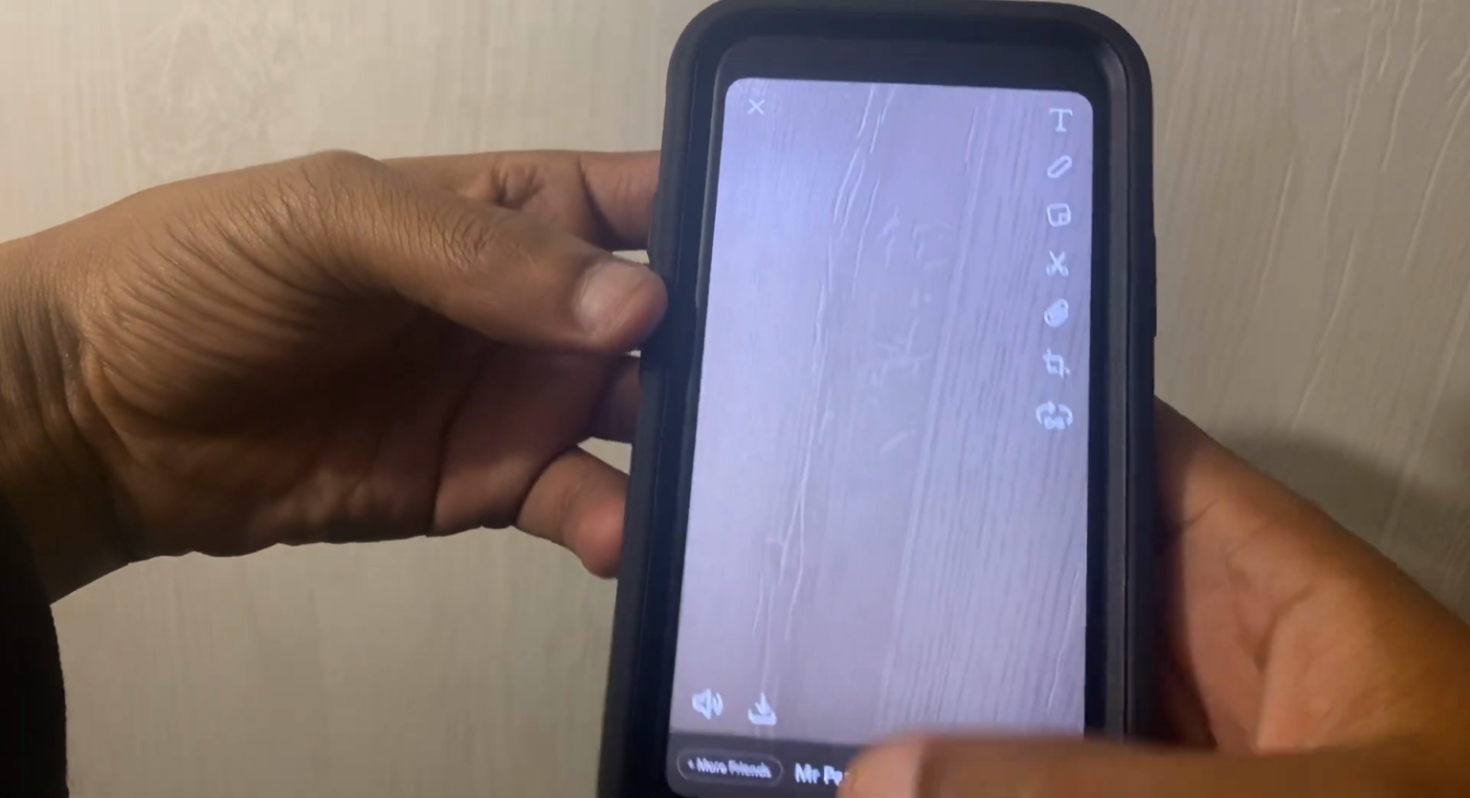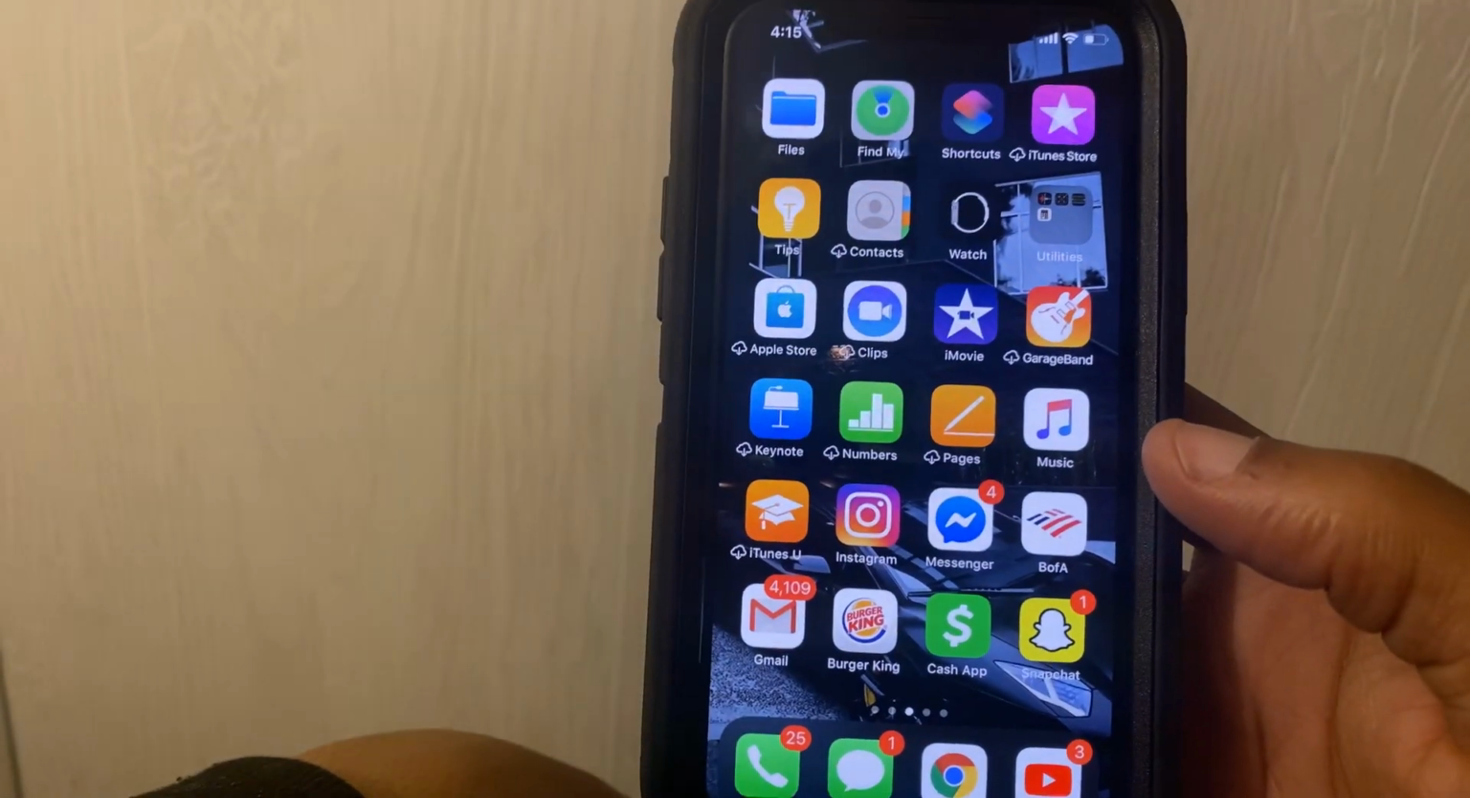Hopefully this video was helpful on how to create a private story on Snapchat.